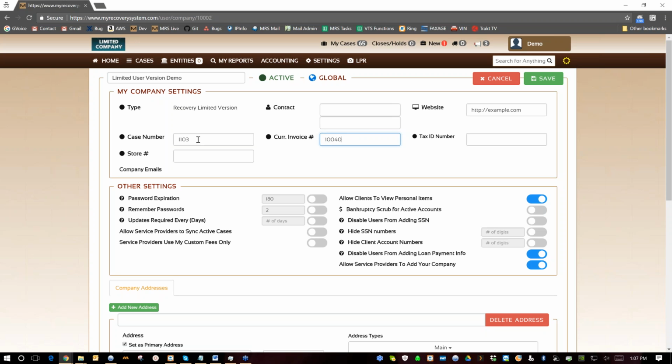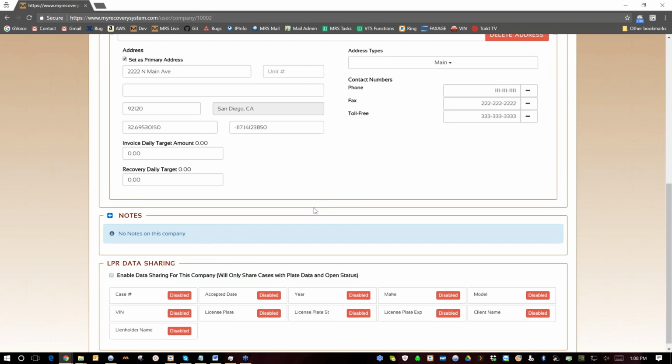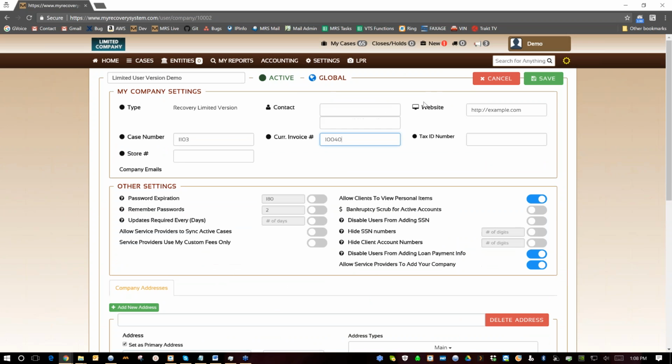You can do the same thing for case number. If you do that, you can't lower that number. So it's a one-time deal where you come in there and you can raise it, but you just can't lower it. Your website address, you can put that in there if you want. And then you have some password controls, where you can make your users have password reminders and different things. Addresses for your company, and then some data sharing down at the bottom, but addresses and phone numbers.